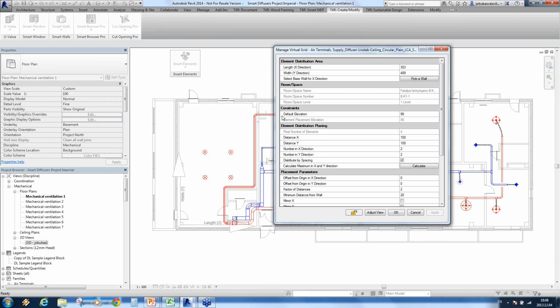After we have the elevation. The elevation shows where the element will be placed. For example, we will place the element at this elevations.